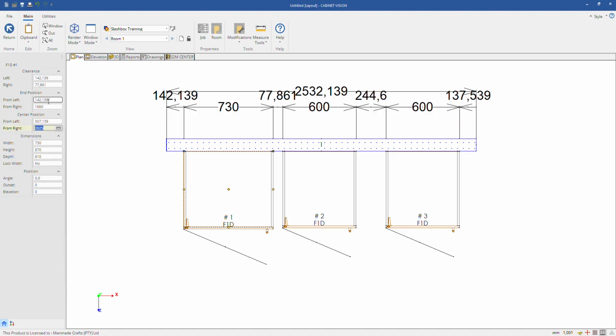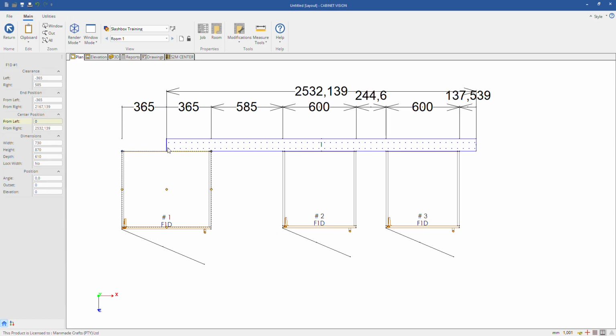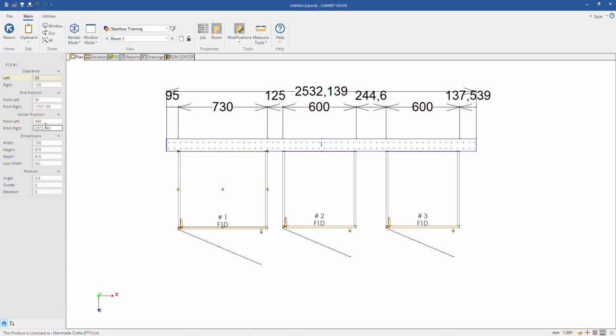Center position does exactly the same as end position, but it does not work from the corners of the unit. It works from the center of the unit. So if I go and change my center position from left to 0, it places it flush on the center of the cabinet with the corner of the wall. Right.